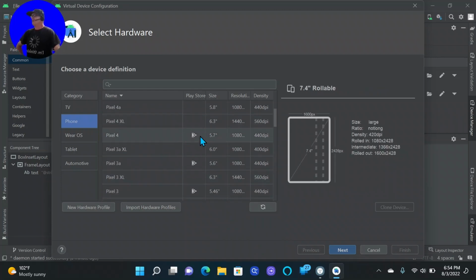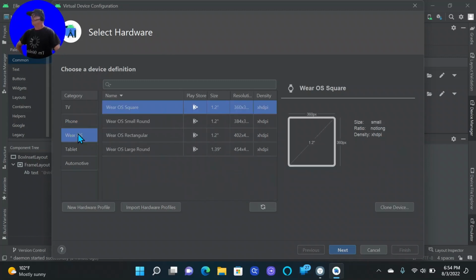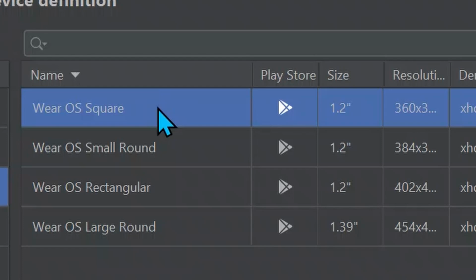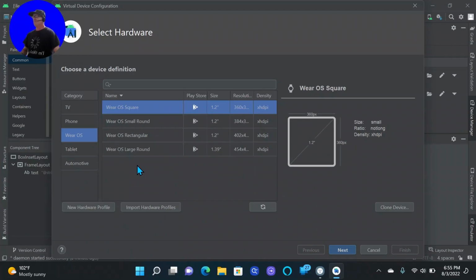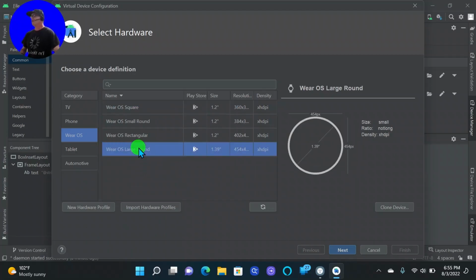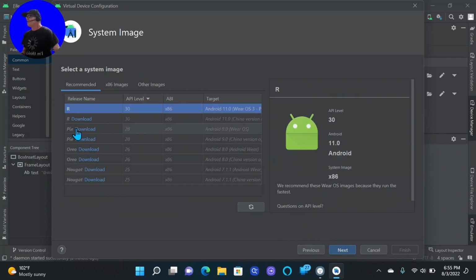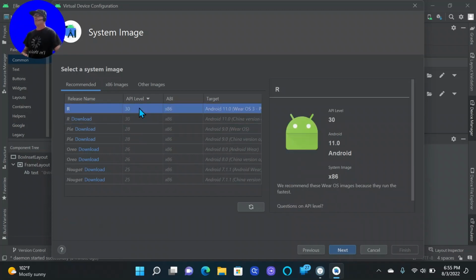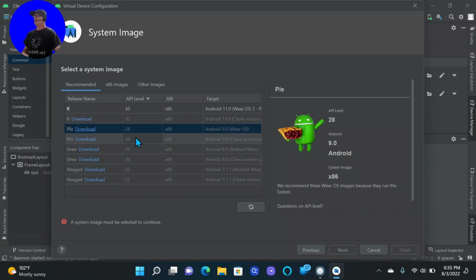But what we're focused on and what we're going to try for this video here is Wear OS. All right, so we can basically pick between four different types of Wear OS watches: square, small round, rectangle, and large round. So let's go ahead and mimic what the Watch 5 is going to be and pick a large round one. All right, and we'll go ahead and click Next. So what you're going to see is these different versions of Android that you can download. And it starts out with the newest version on top, and it goes back in time as you go down the list.